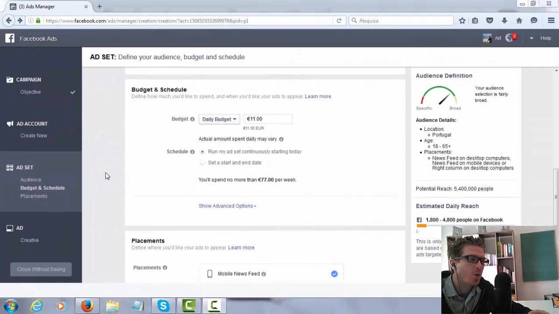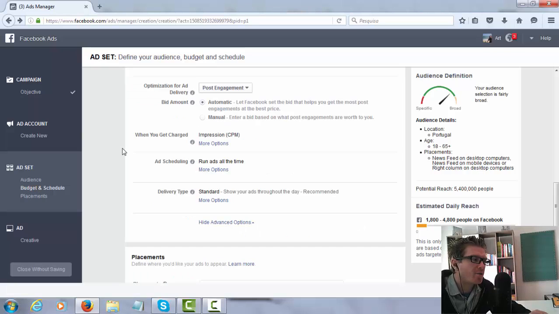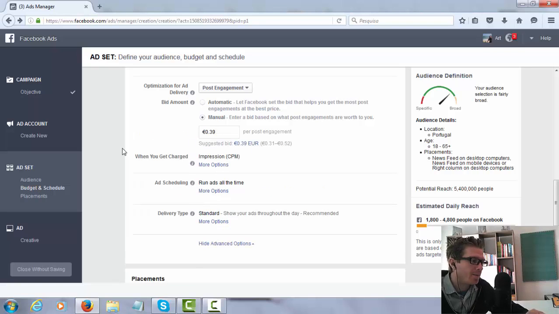Facebook ads, bidding. Okay, really quickly about bidding. In the ad setup, in the budget and schedule option here, you just click show advanced options. If we go with post engagement, this will be set to automatic, but what we want to do is actually do it manually, and Facebook will give you a suggested bid.